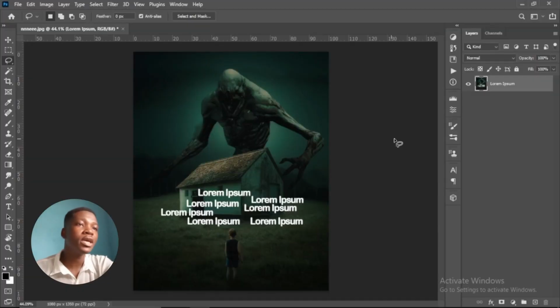So first of all, you have to duplicate your artwork. So press Ctrl J to duplicate your artwork, and now you have to select the lasso key. You can press L for lasso key. Now you have to select where the text is. So select where the text is.